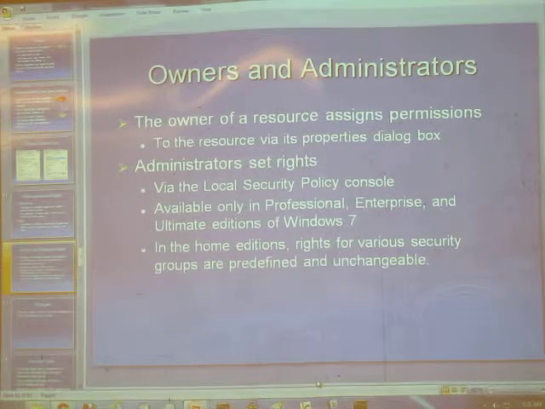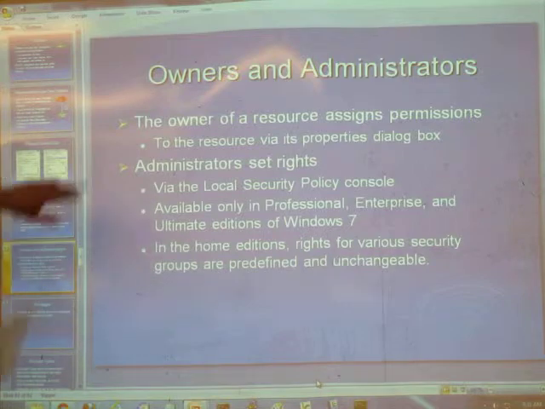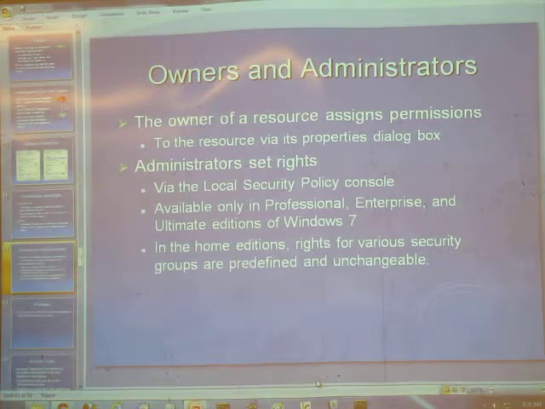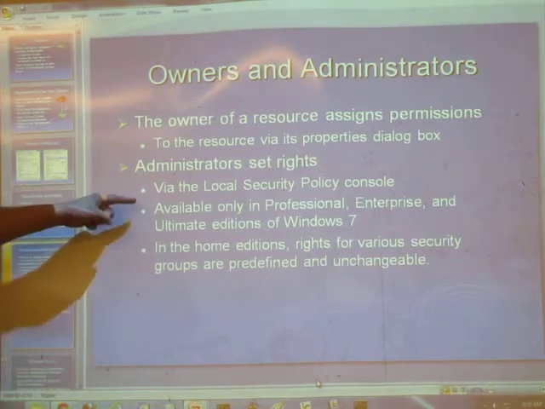And the owner of a resource assigns permissions, and every resource, like a printer or a disk partition, has an owner. Administrators of the machine are the ones that set the rights that affect the whole machine using local security policy.